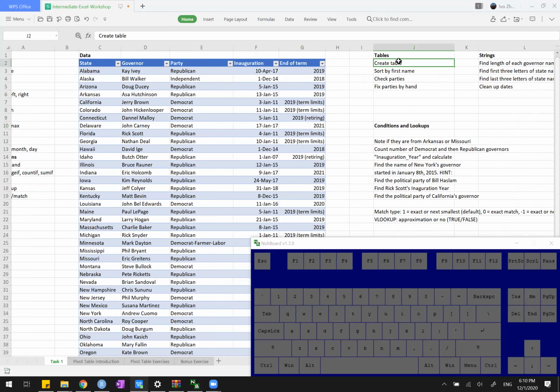Then let's go through these tasks over here. So we already created the table. We want to sort this table differently than what it looks like right now. We want to sort it by first name. How do we do that? We can find the names in the governor column, right? It is in first name, last name order. So sorting by first name is basically just sorting by this column.